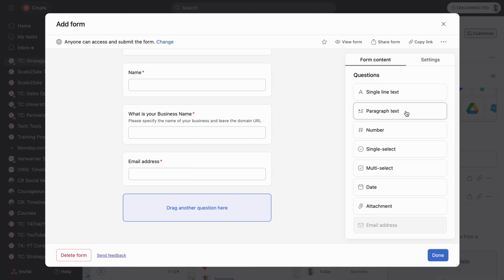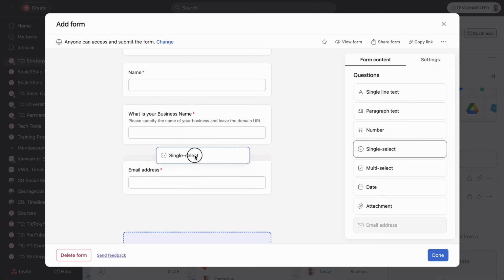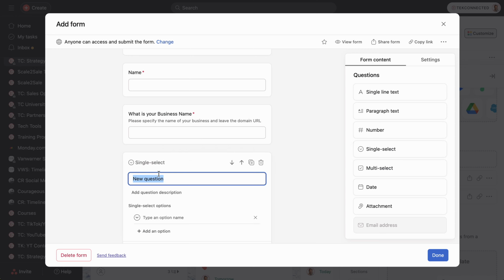And let's go with a second one. Let's go with a single select. So let's drop in the single select here, and we're going to ask the customer what tier of Asana are you currently using.